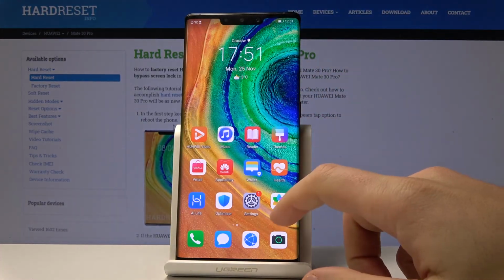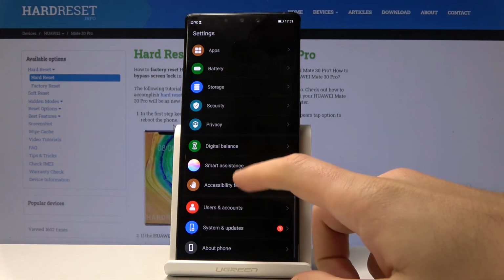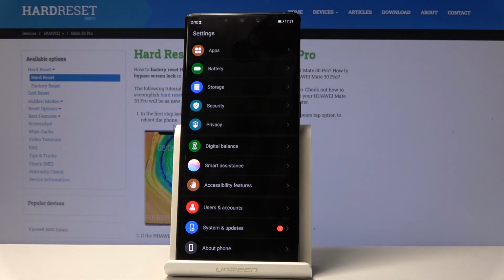As you can see right now, the dark mode is activated, so you can check out how your device looks in a dark mode. That's it, everything went well.